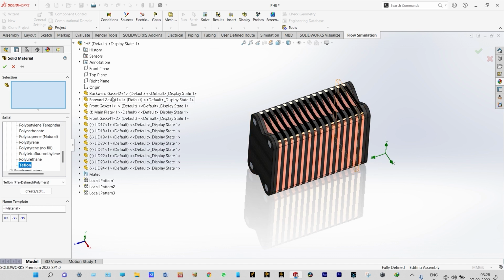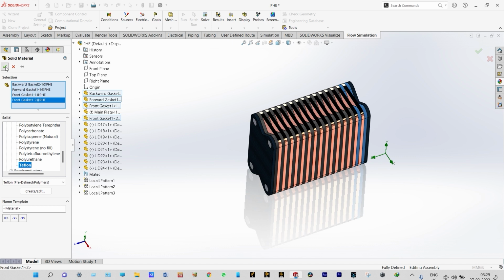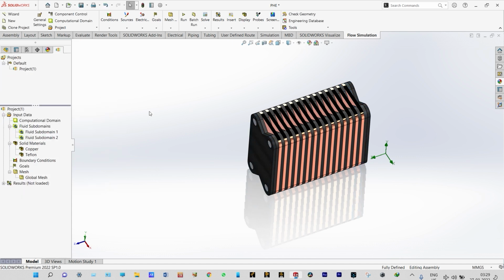Let us select different gaskets. All the gaskets are made up of Teflon. This backward gasket, forward gasket, and also the front gasket, all are made up of Teflon. Excluding the main plate, all are made up of Teflon. Only the main plate is made up of copper. Green check. So materials are provided.